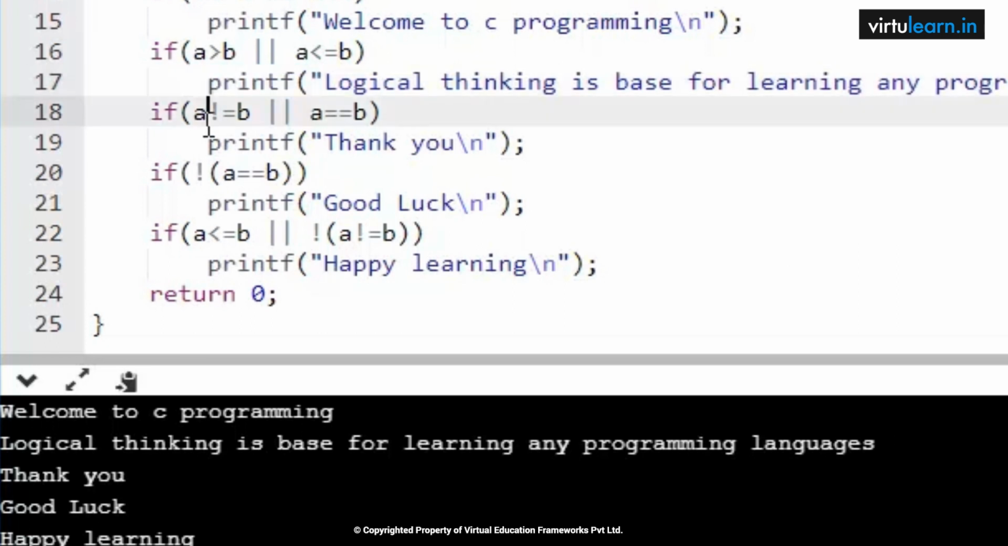Let us see the next one. A not equal to B. The first condition itself is true. So your compiler will never check the next condition, because in logical OR, true followed by anything is true. That is the reason why compiler will never check the next condition, as it is logical OR. Next we got thank you. Next, not of A equal to B. So is A double equal to B? Answer is false, because A and B are not equal. Negation of false will be true. That is the reason why we got this message, good luck.